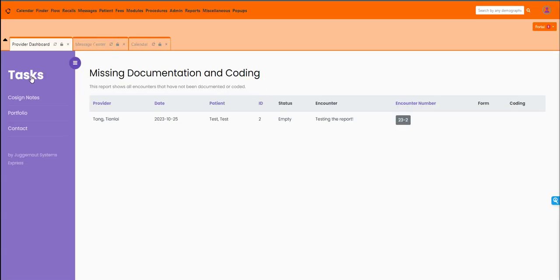Now, you can see that we have the beginnings of the provider dashboard. And we have missing documentation and coding. So it's going to show me the encounters where I haven't done any documentation or I haven't filled out the fee sheet or there's no coding to go with it. So if I need to jump into that chart, I can do that from here by clicking this button here, and that will jump me into the patient's chart from here.